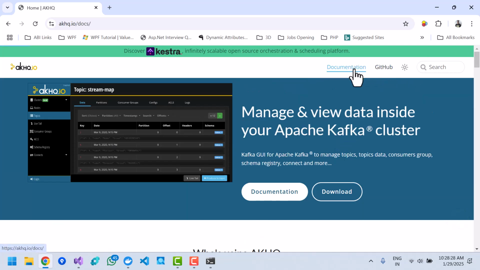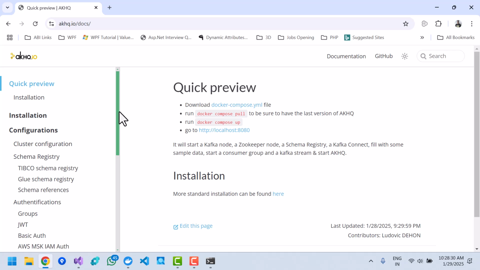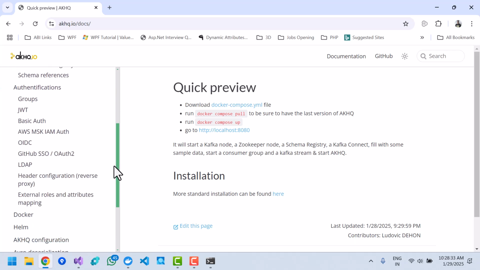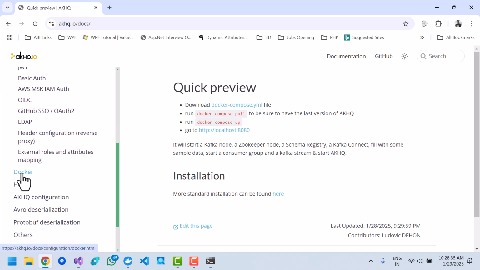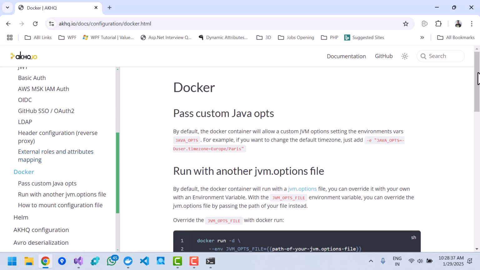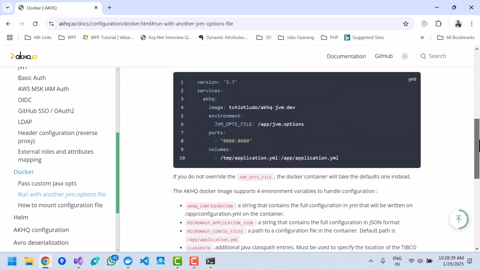You can go to the documentation, then go to the installation. How can we do the installation for that one? Docker. All right. You can see AKHQ needs some mounting of volume that will copy the application.yaml to the app.application.yaml.